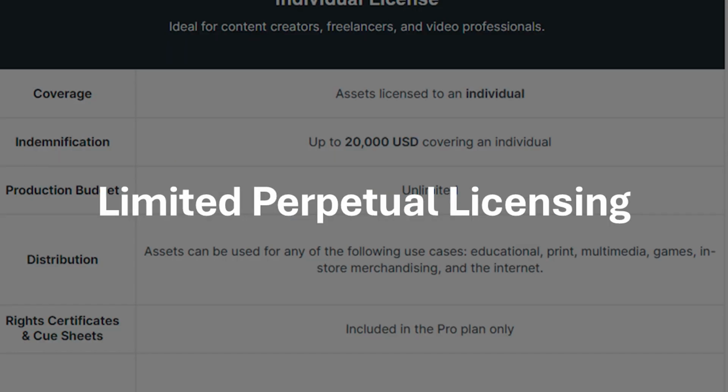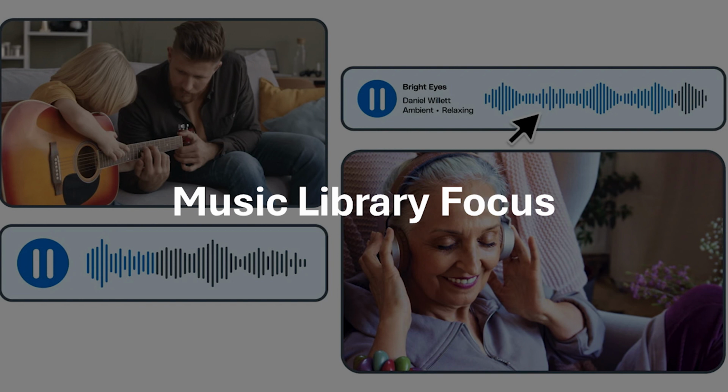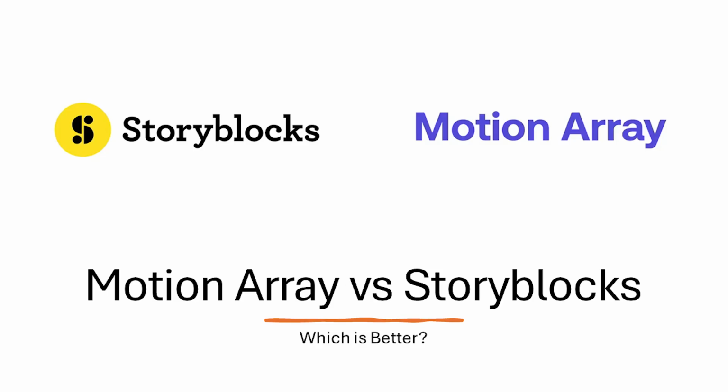Now, perpetual licensing may not apply for all assets on Storyblocks, especially for footage and templates, but be sure to check the licensing terms before using assets in perpetuity-based projects, such as films or documentaries you plan to sell. Now, similar to Motion Array, while offering audio, Storyblocks' music library might not be as vast or trendy as dedicated music platforms like Artlist. If your projects require a very specific or unique sound, exploring a platform like Artlist might be more suitable.